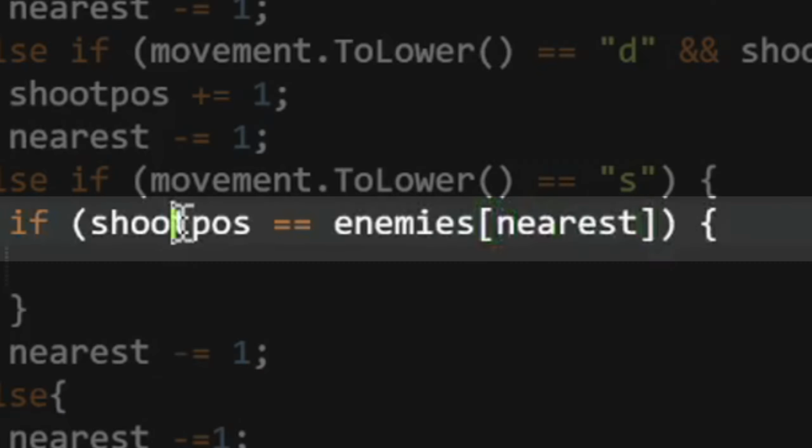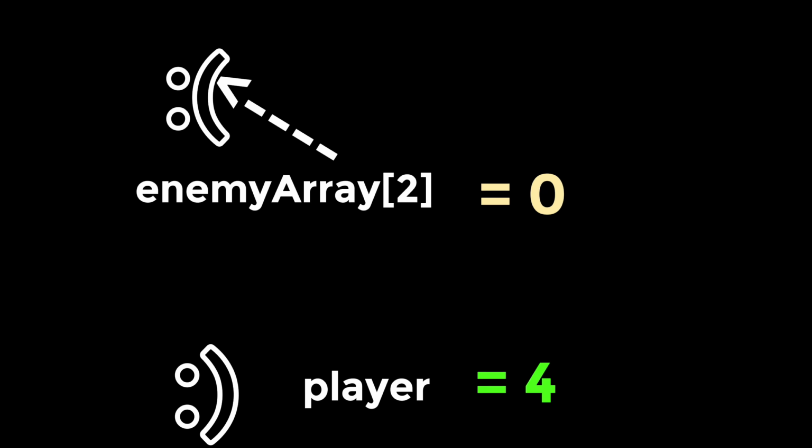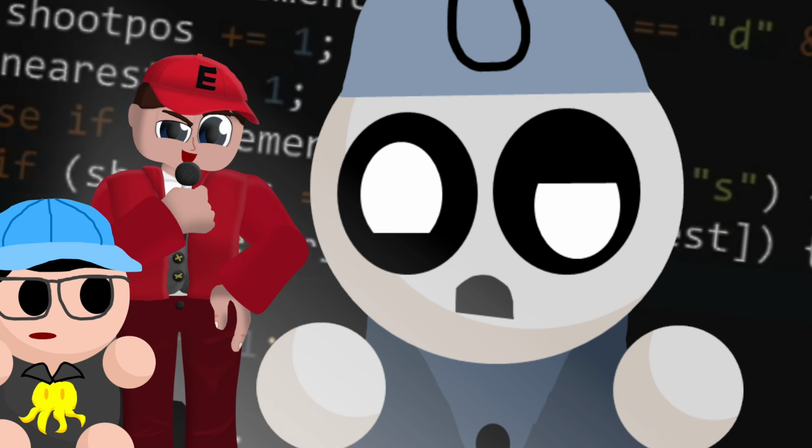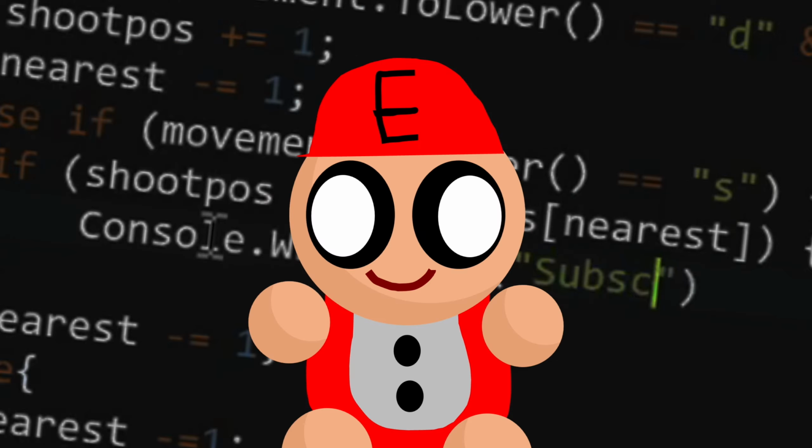Then, we can use this code, which will detect if the player's position is equal to the position of the index in the enemy array that equals nearest. If you're confused about all that, be glad you're not my programming teacher. Unless you are, then sorry about this whole thing.